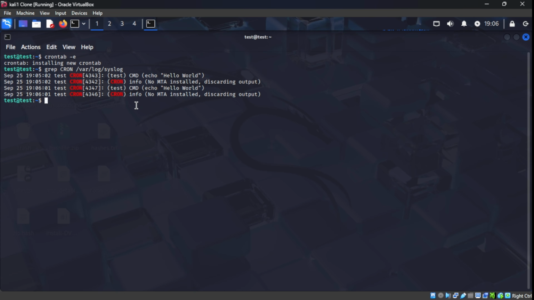So when we check our logs, we see here that our system is running the command echo hello world.